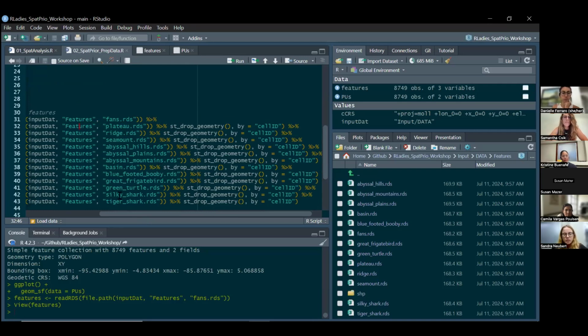We don't want 13 geometry columns. We know the geometry column. And we say we want to join them by the cell ID, which is also another reason why it's good to have this kind of reference there. We say all of the ones that have cell ID 1, they are in the same planning unit.